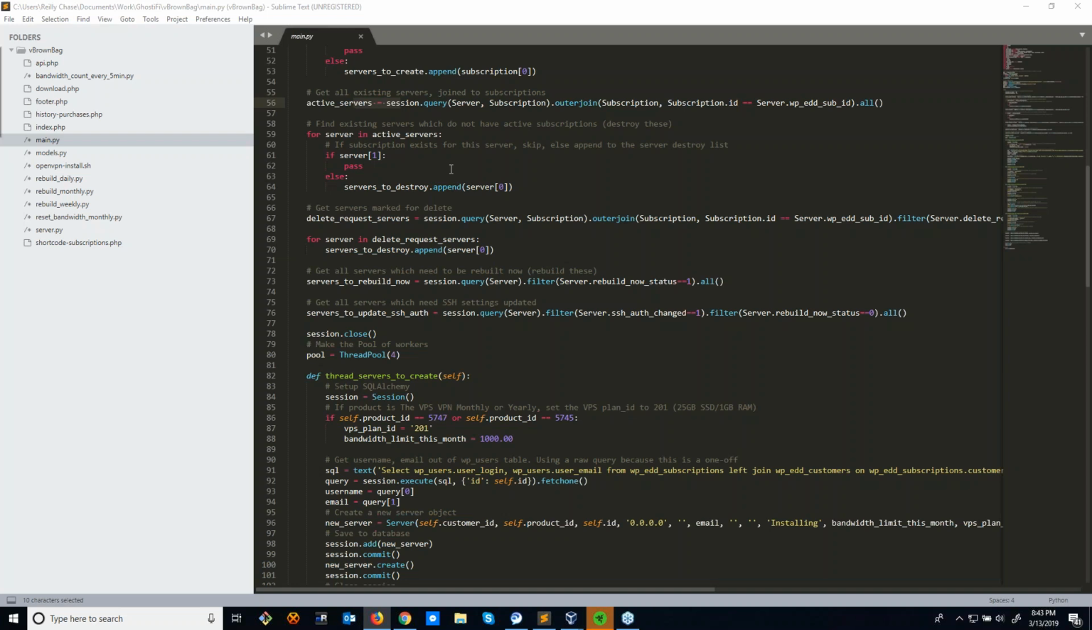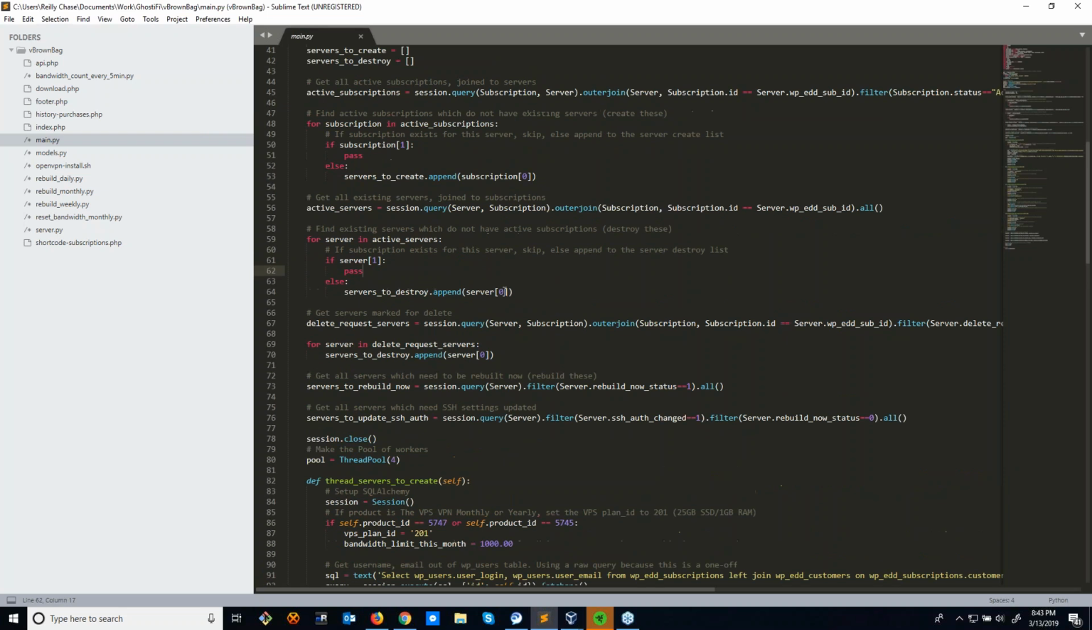So for server in active servers, if server, pass, else servers to destroy append. So it's creating a list of servers to destroy. So it says if subscription, I got to read my own comments. It's been a while since I looked at this. So if subscription exists for the server, skip it. Else append it to the servers to destroy list. And I can't remember why that is.